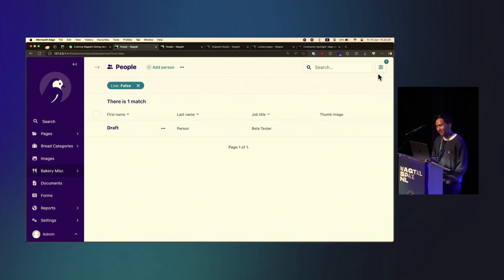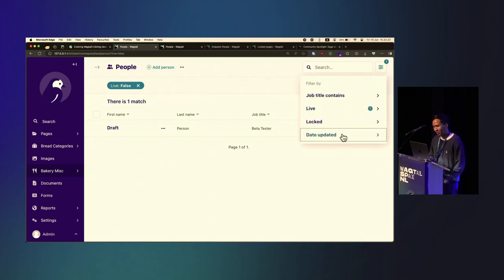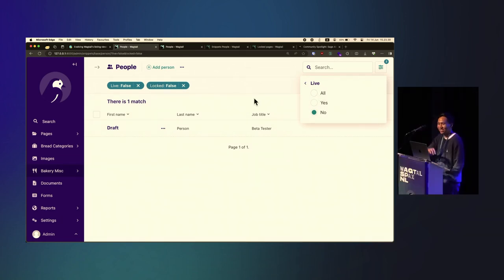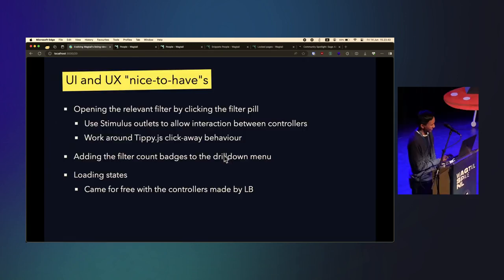So yeah, I also implemented some of the nice to have features like the ability to open the relevant filters as you click on these active pills. But there was also the problem of when you're clicking on this, the pop-up thinks you're clicking away from the element, so it will close. So yet another example.